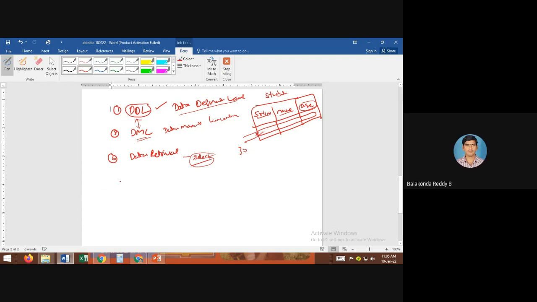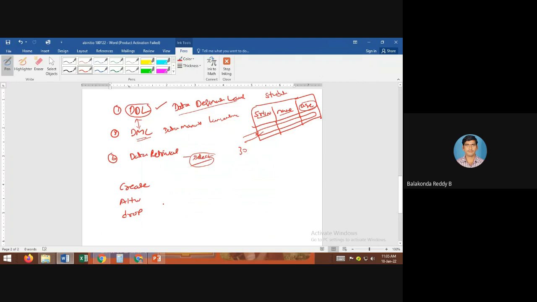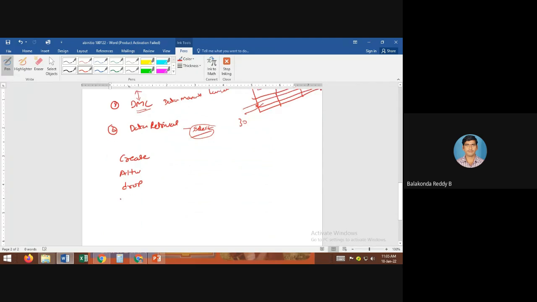Here only three commands are in the DDL. One is called create, one is called alter, one is called drop. So these are the three commands under DDL. Next ones are rename and truncate. That is a different case. Most of the time we are using create, alter, drop. Rename means rename the table. Truncate means we remove the data from the table. So most important are these three, create, alter, drop, and then rename and truncate.